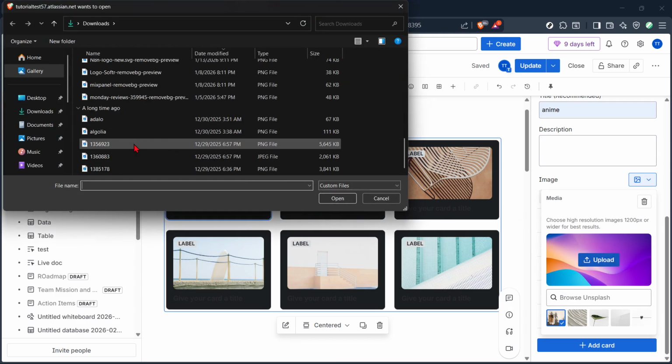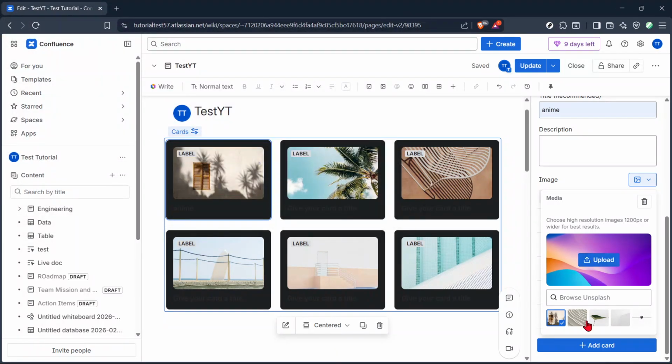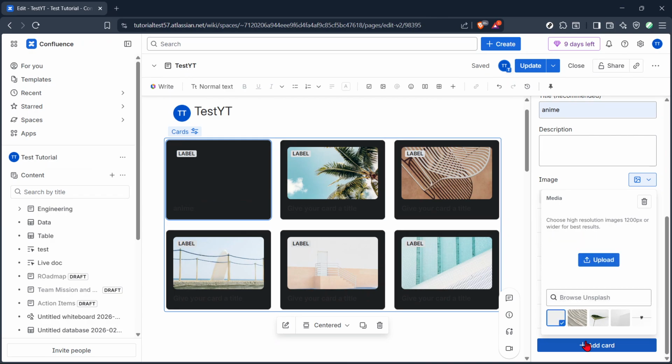Repeat this process to build out as many cards as you need, keeping your choices consistent so the section looks polished. That's it. Your cards are now ready to guide readers to the most important content on your Confluence page.